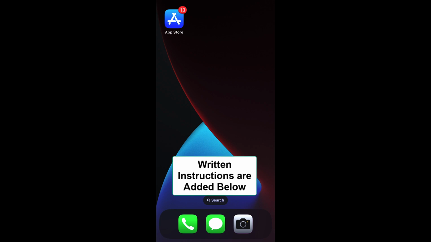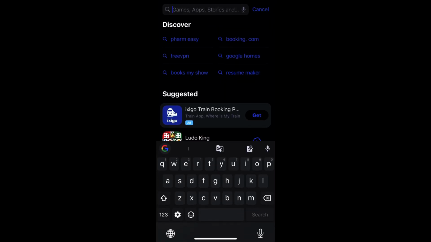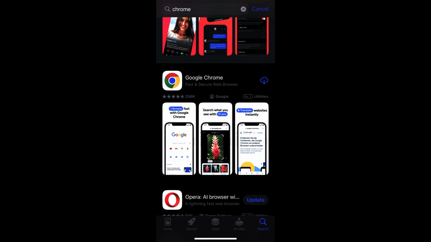In this tutorial, I'm going to show you how to download the Chrome app in iPhone. Launch the App Store and within the App Store search for Chrome. Go to Chrome. You will see this first result which is Google Chrome.